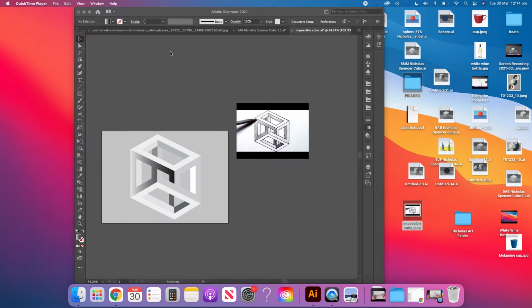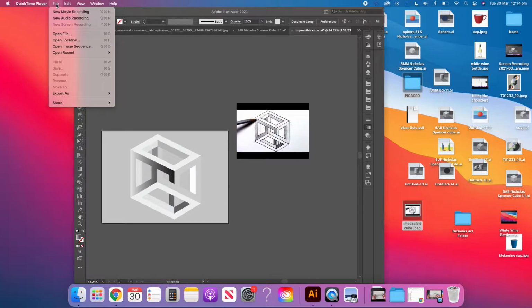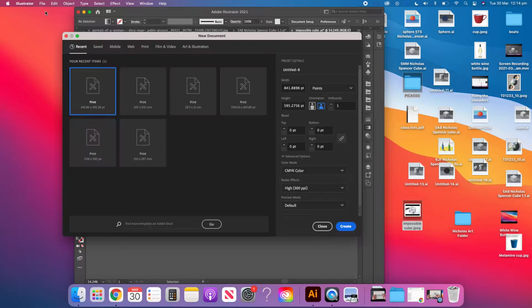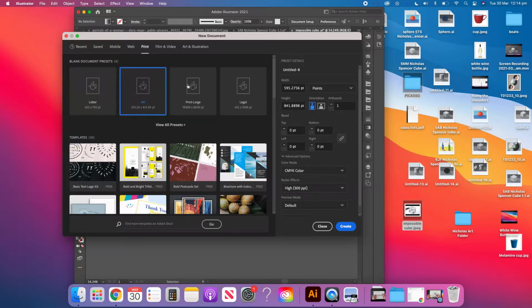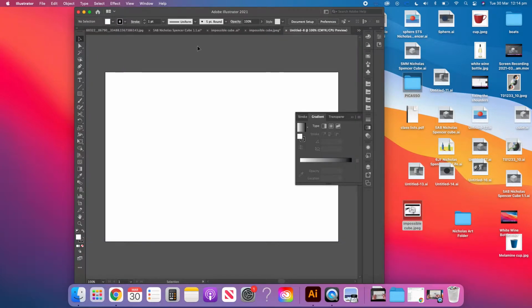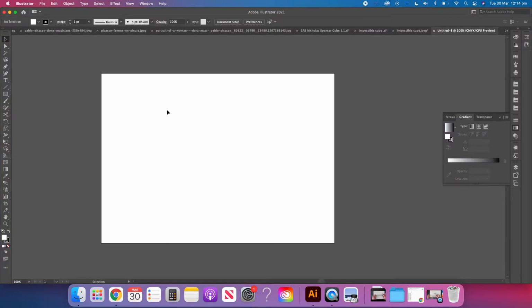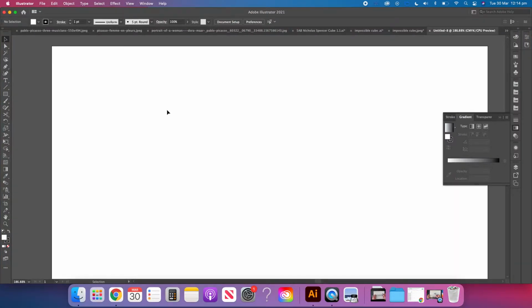Okay, so to make the cylinder, it's pretty straightforward. First of all, we're going to make a new page. So click on File, then New. Make sure you select Print, A4, Landscape, then Create. You can maximize your Illustrator window and then zoom in a little bit.